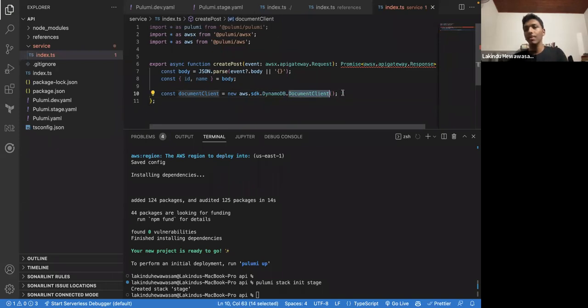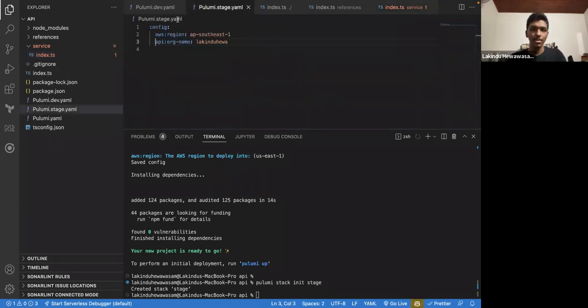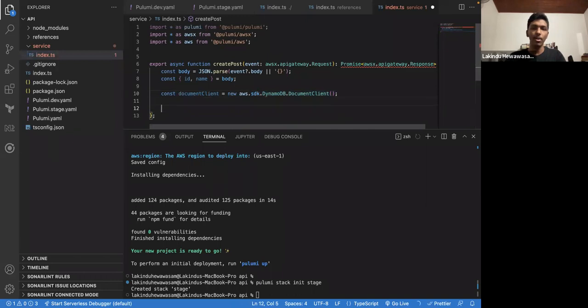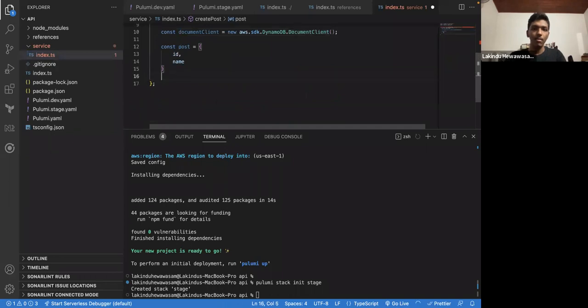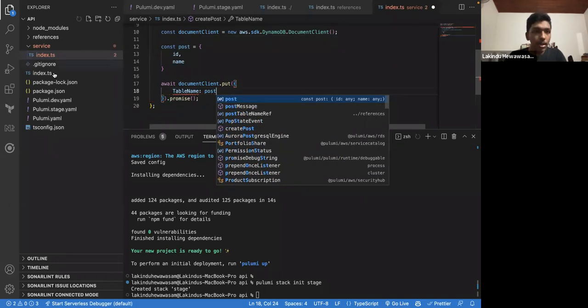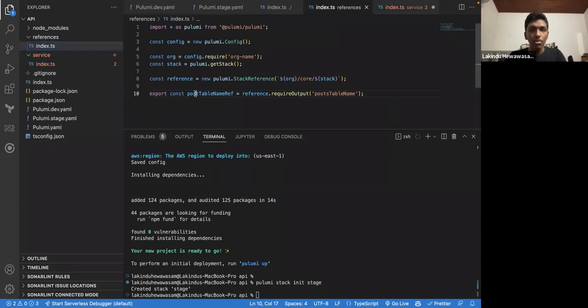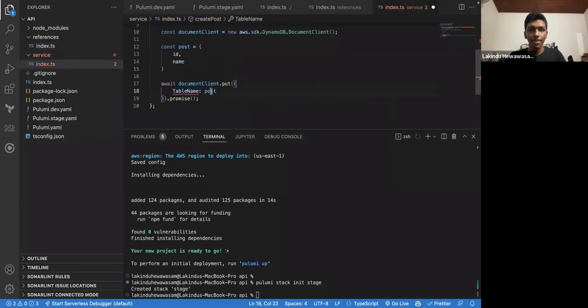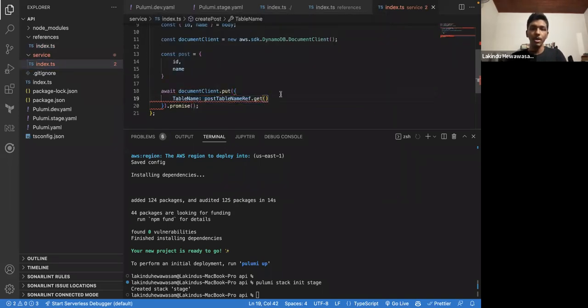Now, usually we specify a region. This region is picked up from this, so you don't have to worry about setting it. And after you do that, you can directly call in. So we have the post, with the ID and the name. Then we can call documentClient.put, and we resolve a promise, and we get the table name. So this is actually the post table. What did I call it? We just go onto this post table name ref, we call get here, and that will resolve it for us. So we import it, and then we add the item, which is the post.